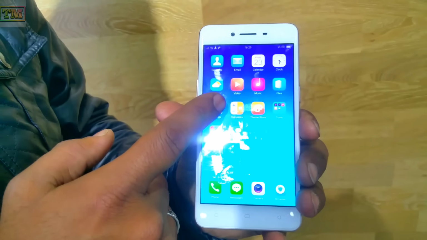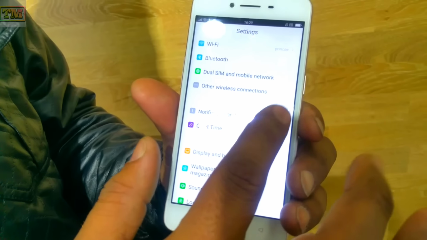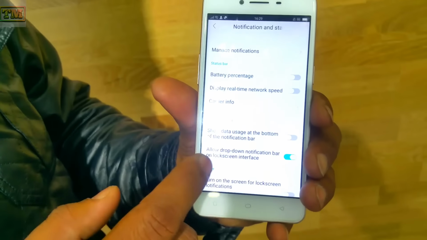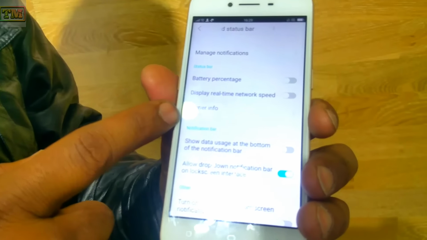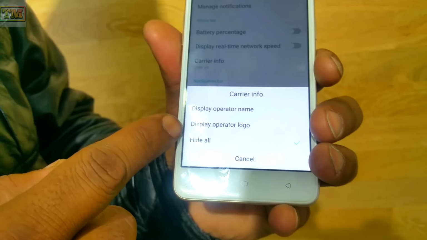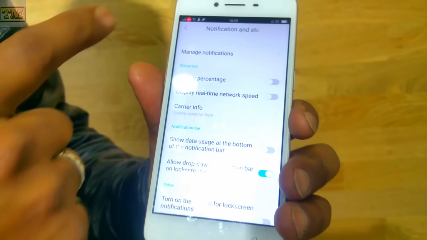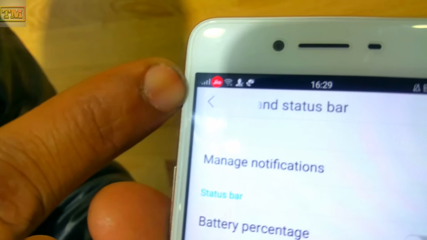You need to go to settings. There is an option like notification and status bar. You need to click on this. Then you get a fourth option like carrier info. It's like hide all, but I want the logo, so display operator logo. Now I want my logo over here. So you can easily see my Jio logo is over here.